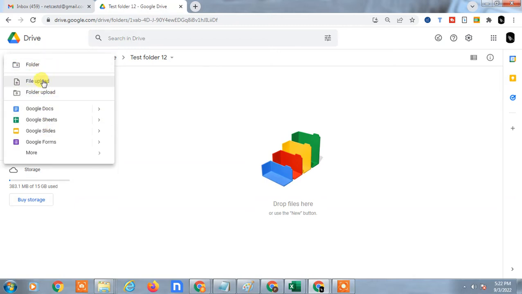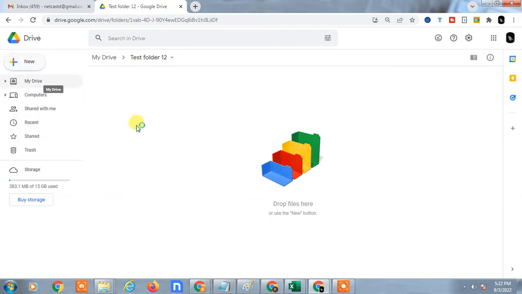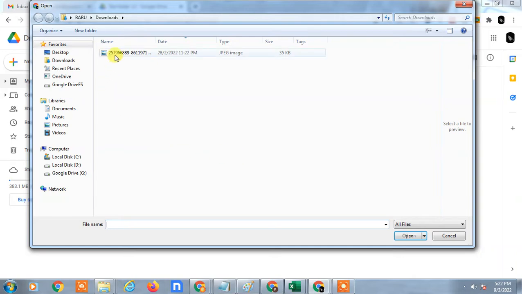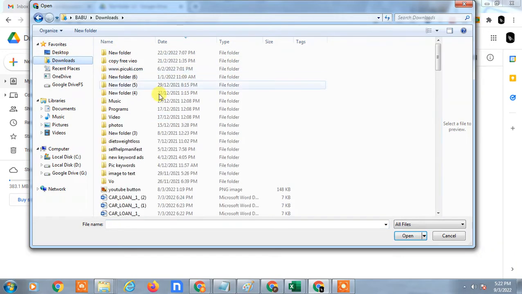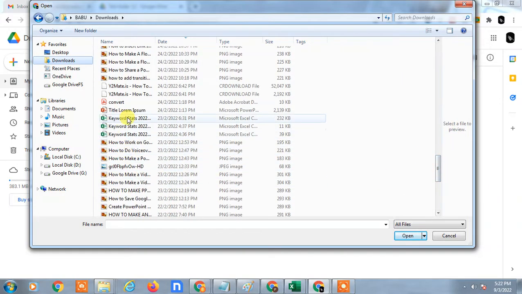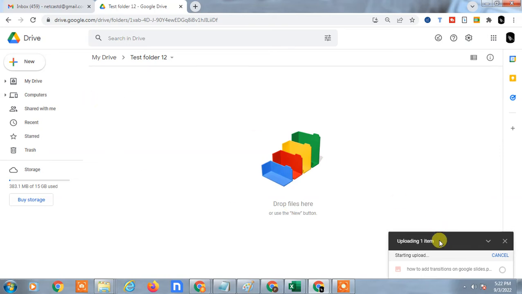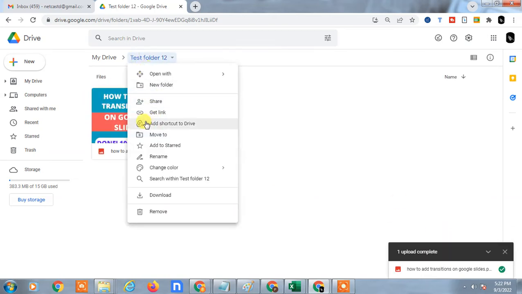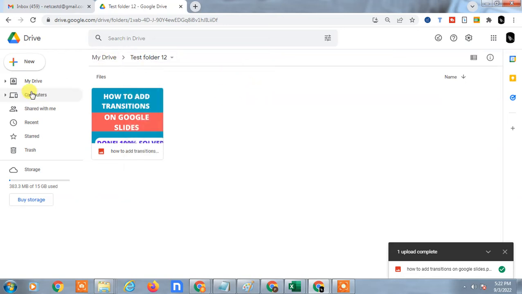If I click on file upload, then you can upload any files from your computer. You can see in downloads I have images and files, everything. So I just add this image, and it will be uploaded in this folder only. So that is how you can upload and share.